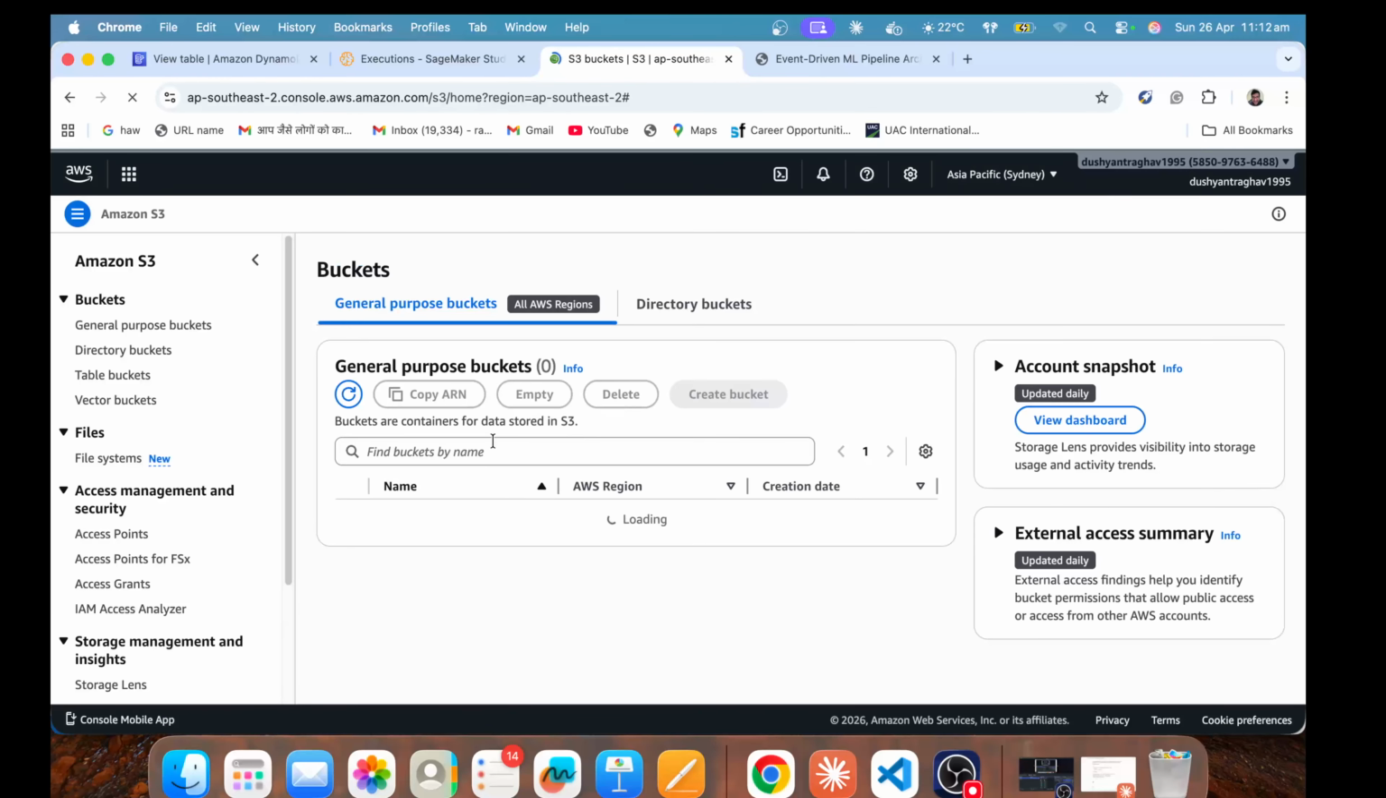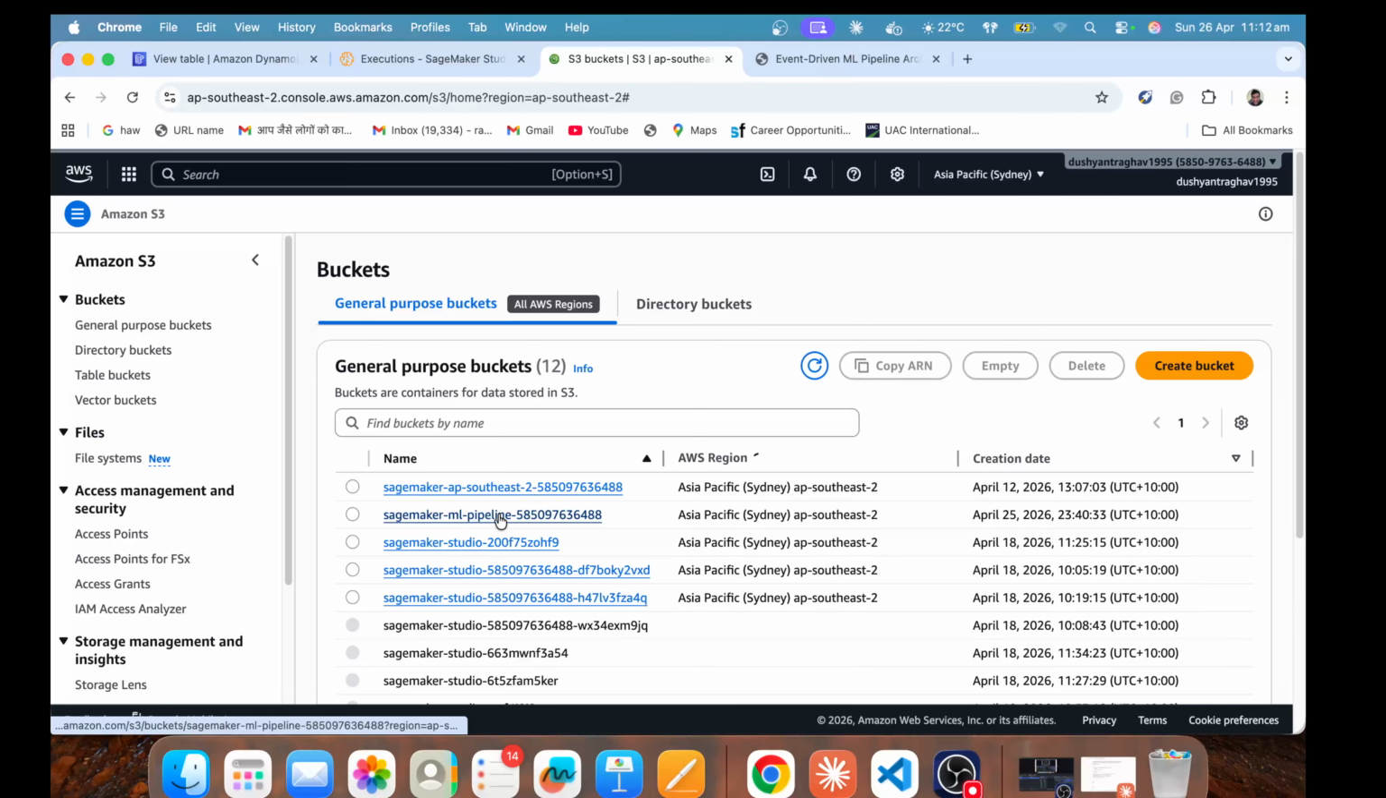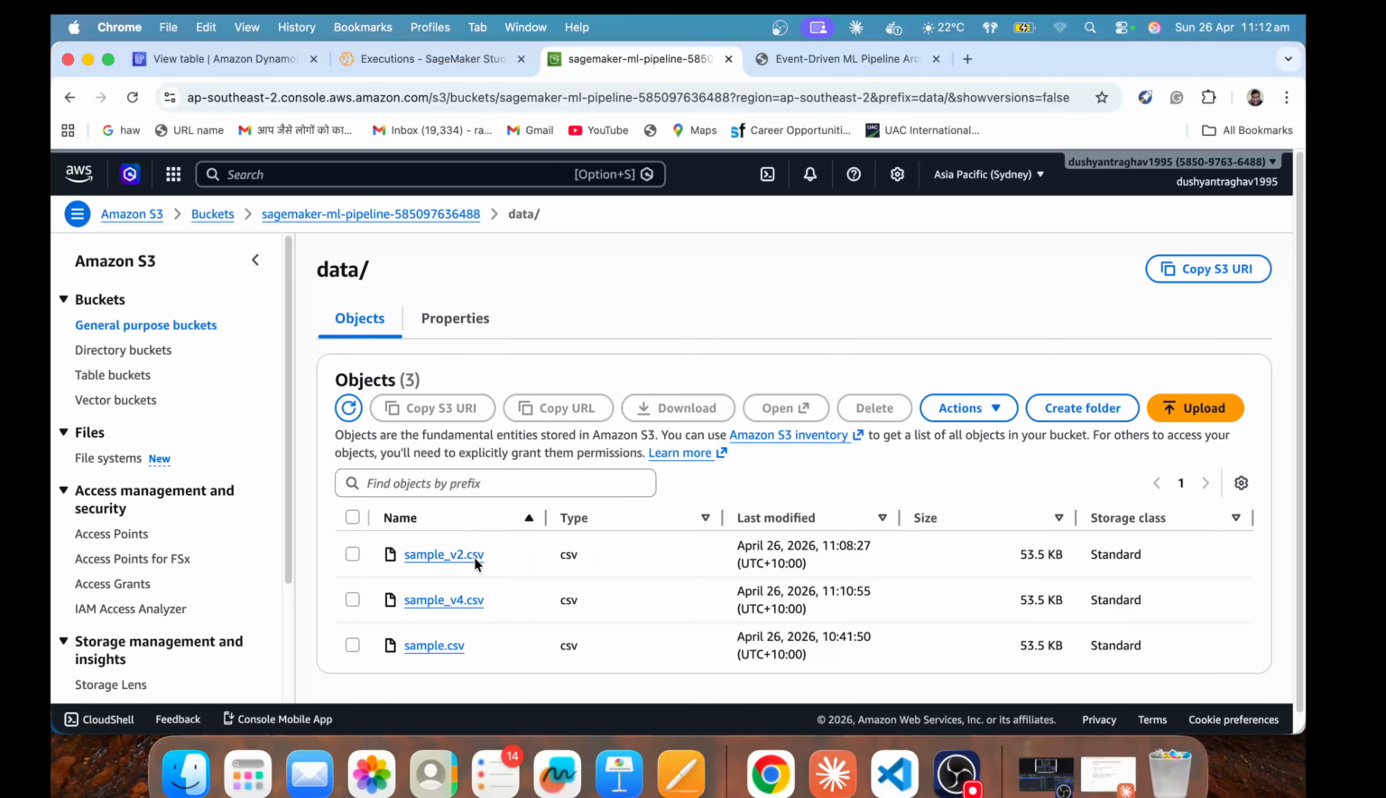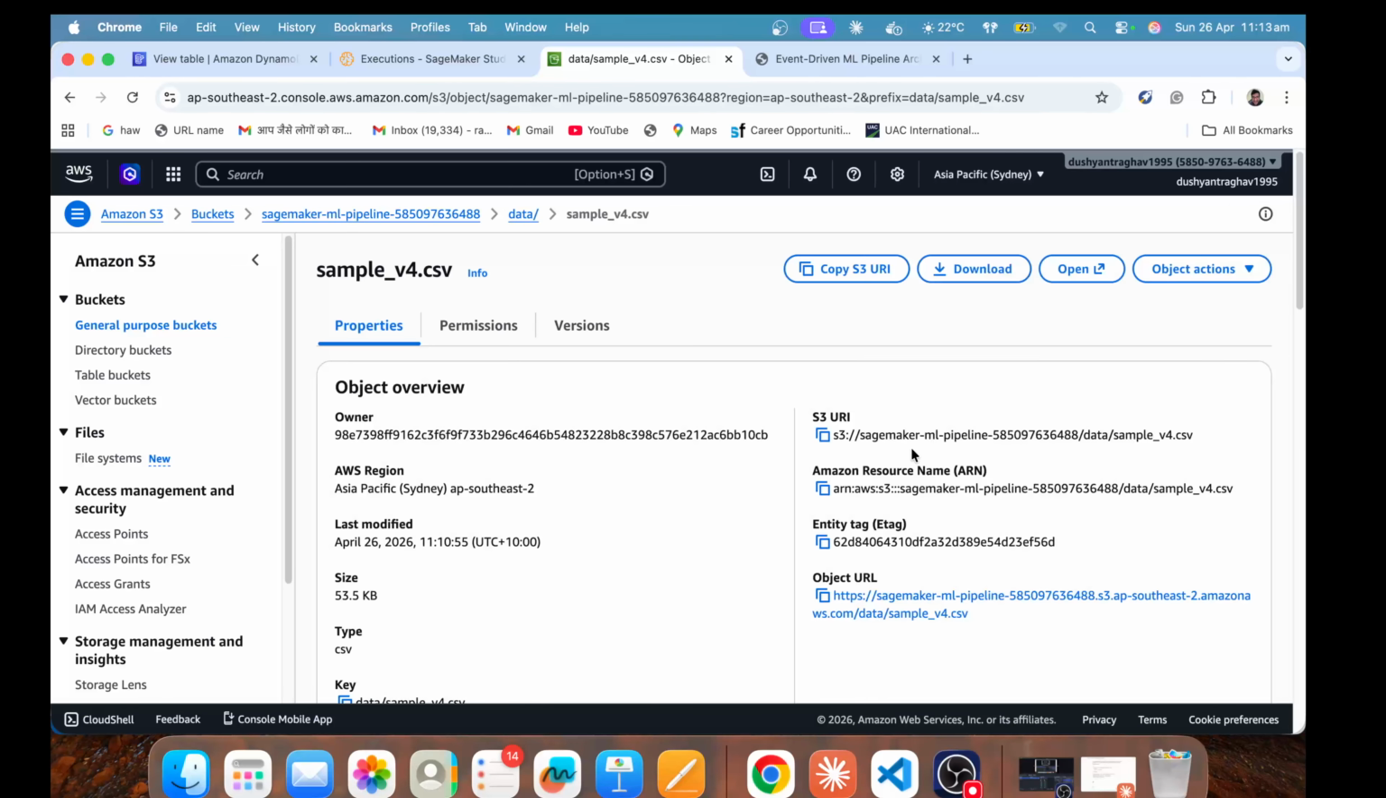So this is my bucket, right? ML pipeline, and I am just placing the file in here. This data, and I have different versions of it. Can you see the different versions of files? Each version has an associated timestamp, and it creates a different event for it. So that's how it is. Sample version 4.csv, sample.csv. So I'm just renaming them.